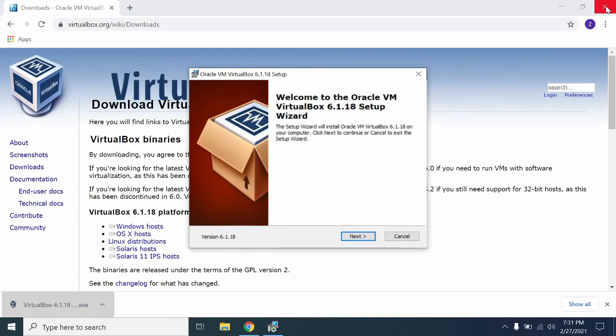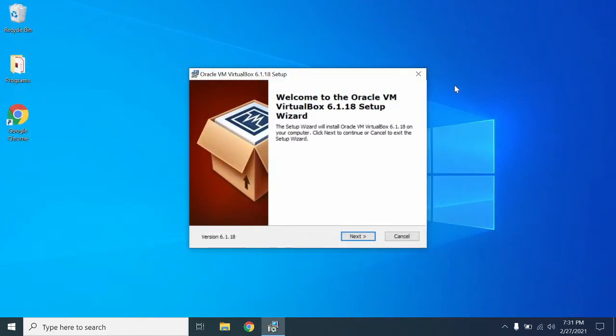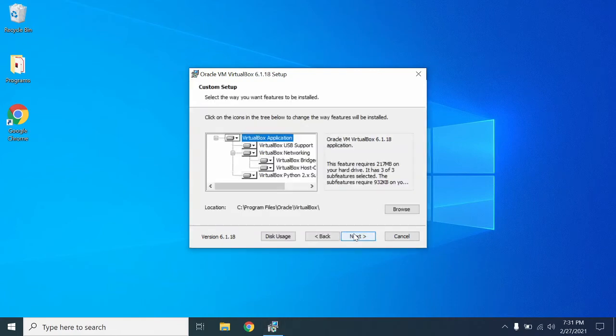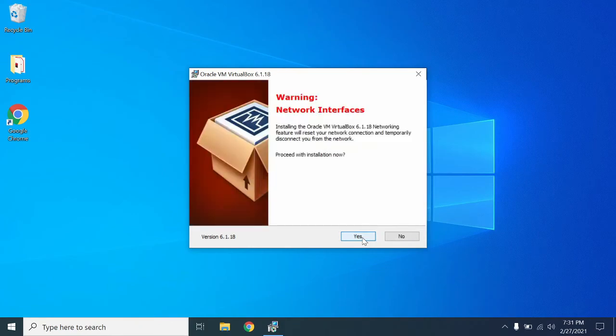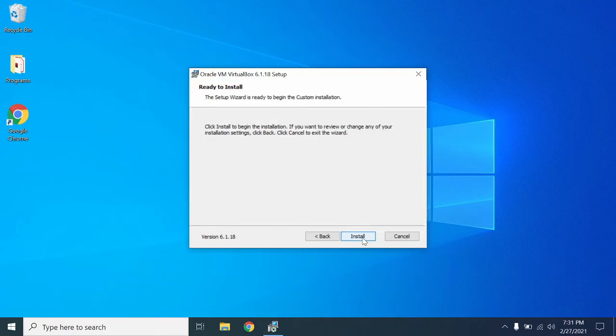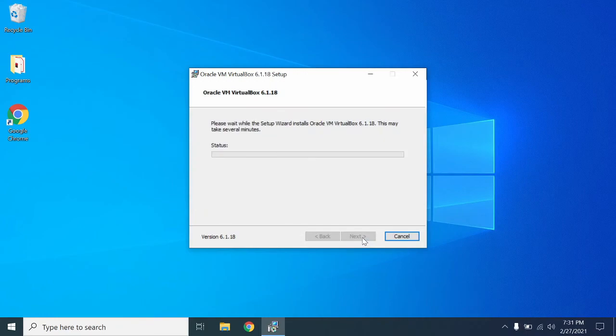I'm just going to close all the browsers in the background. Let's go ahead and click on next. We'll click on next again. Next. Here's just warning you that your wireless adapter or Ethernet adapter on your computer might be temporarily disconnected, so we'll just click yes. We'll click install.